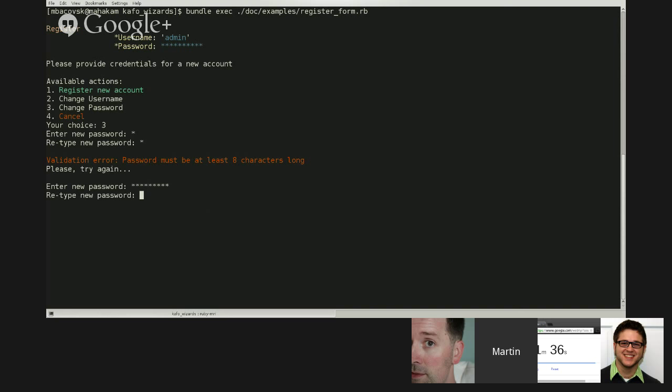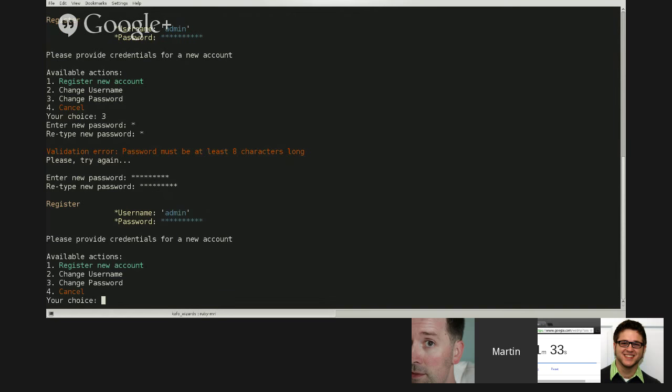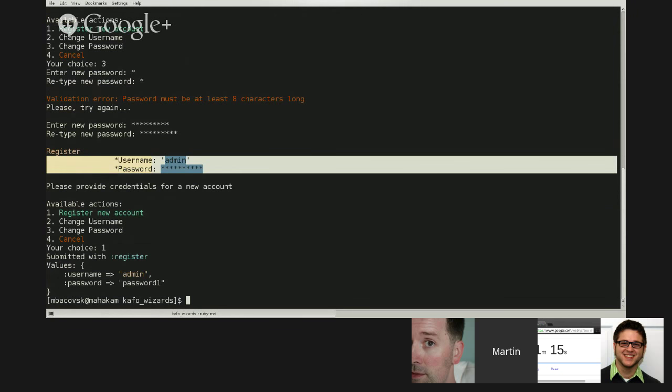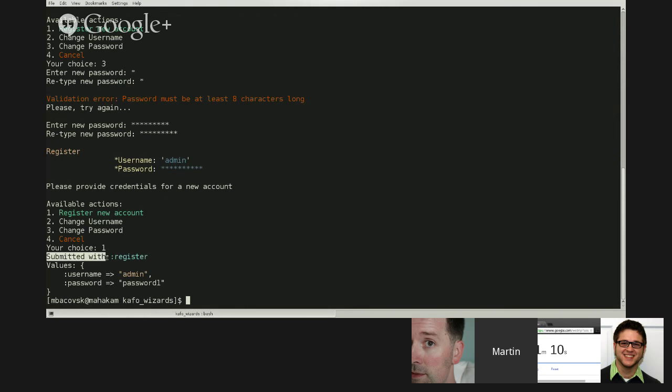I'll try to type the correct one, which passed, and the values were updated, which is not visible because the password is hidden, and a new set of options is offered. If I finish the form, in the script I printed the name of the button that submitted the form and also the values that were typed in. I can show you how the source code looks.